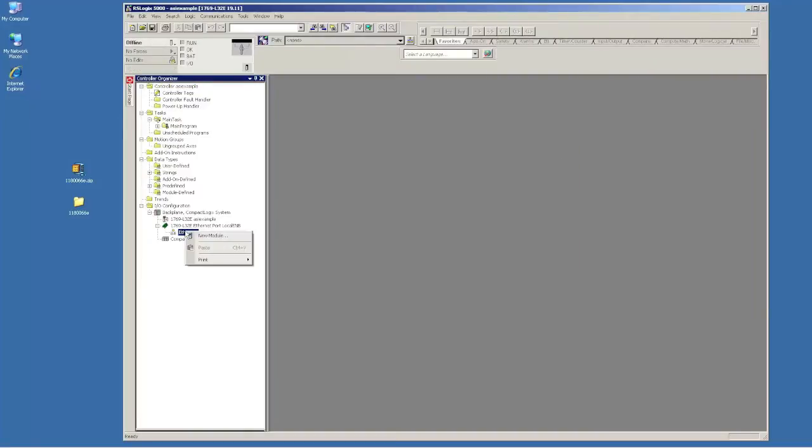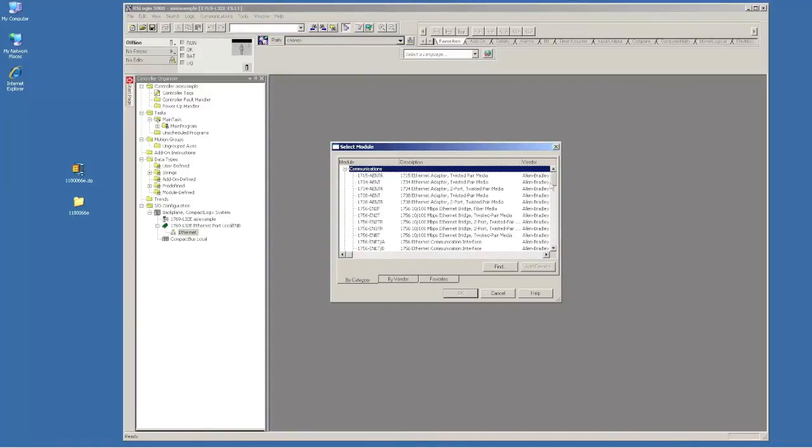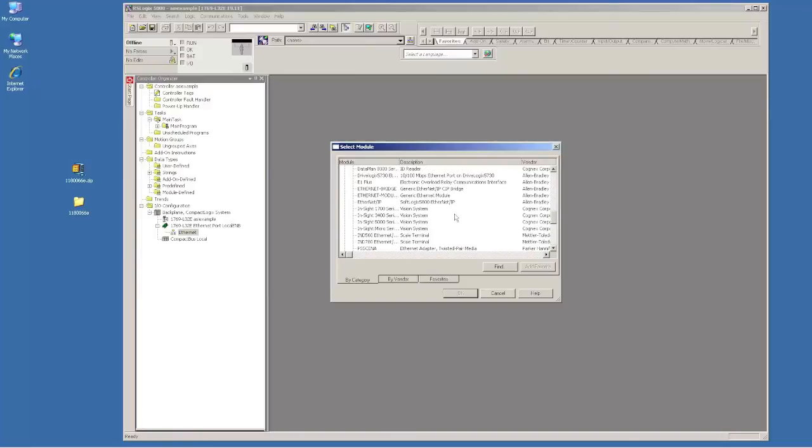The next thing I want to do is under Ethernet, because the Ethernet port's built into my Compact Logix, I'm going to do new module. Alright, and it should be under communications. If you just scroll down, I'm going to be using generic Ethernet module, not the Ethernet IP, it just says generic Ethernet module. Click OK.